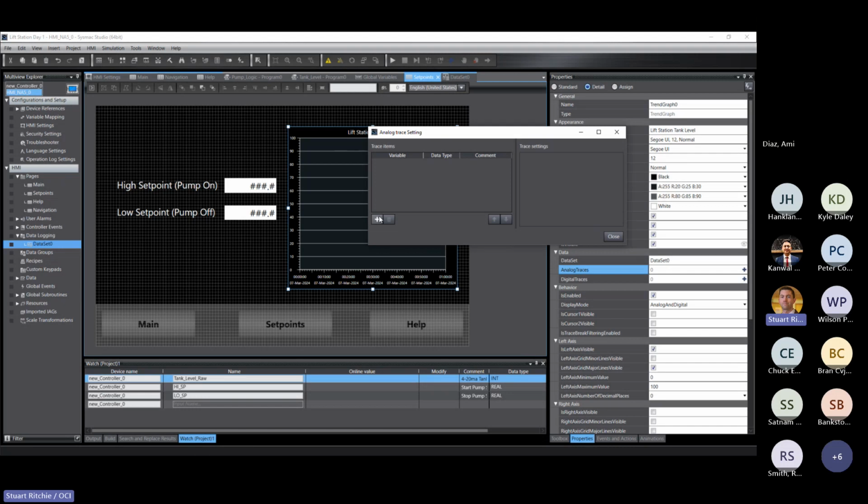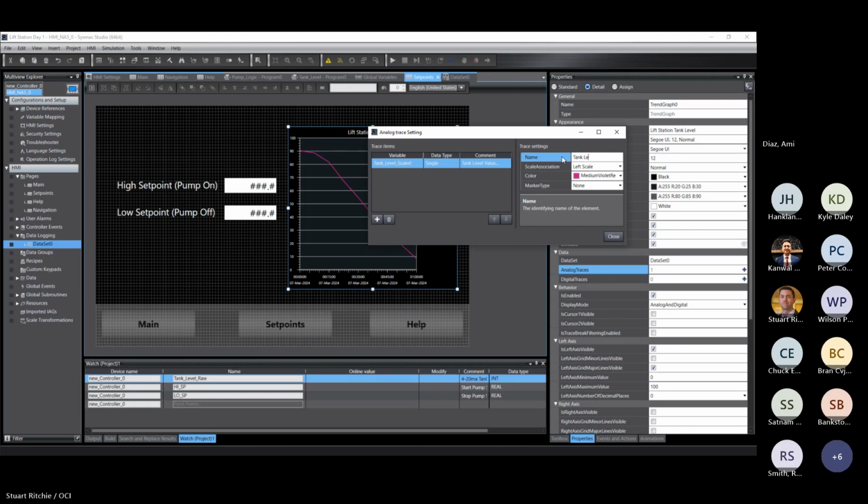And I'll click on the plus sign, and the only variable that I can put in here is a variable that exists in that data set. So in our case, that is our tank level scaled. And the name we want to give it is going to be tank level. And that's what's going to be displayed on the right-hand side of the trend.